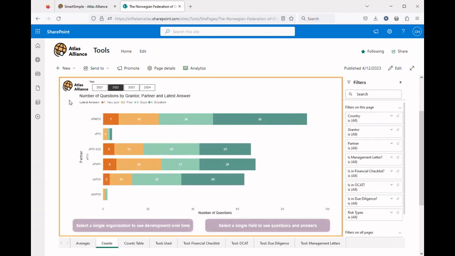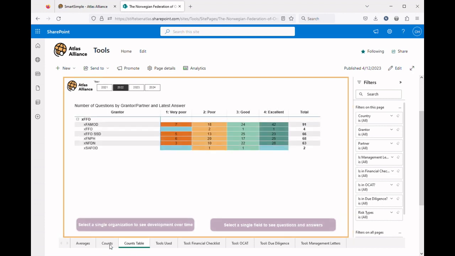Back and back. The counts table, as I said, shows exactly the same data as counts, so it has exactly the same buttons and works in the same way.